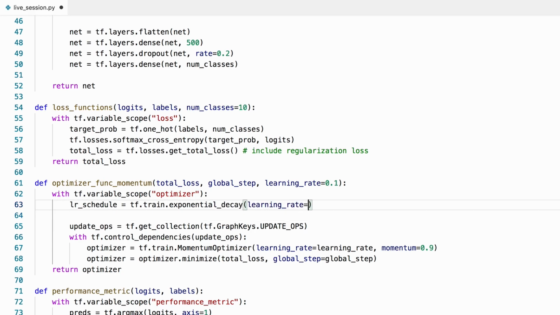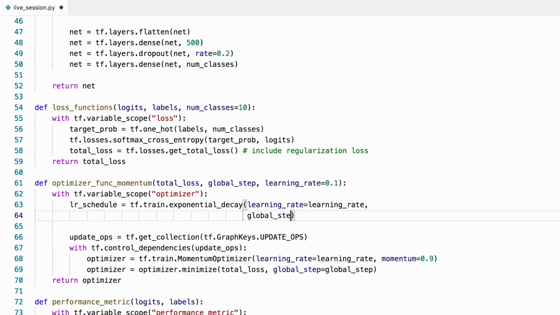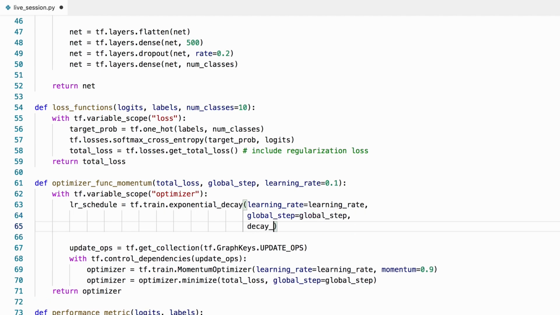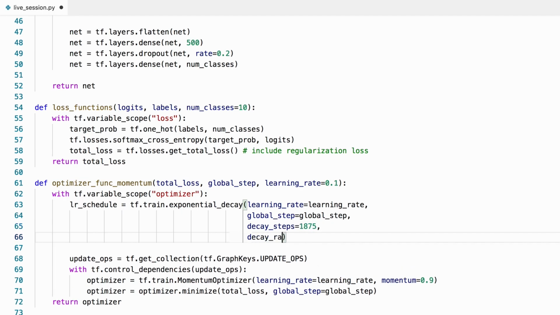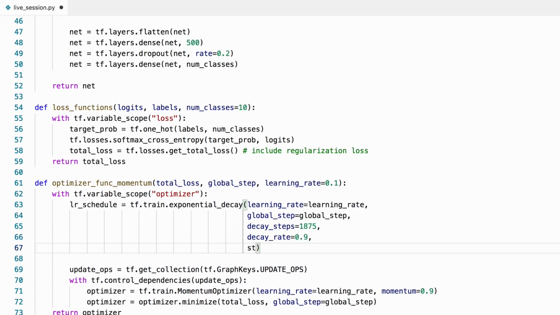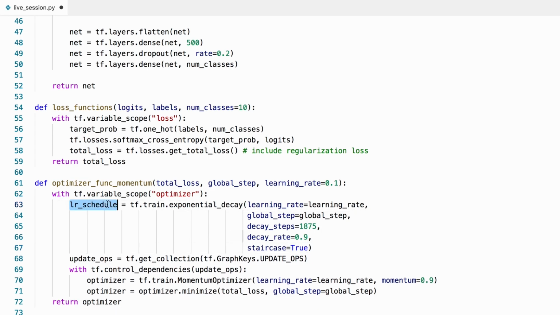This is our initial learning rate. This will decay the learning rate after every 1875 steps, which is equivalent to one epoch for our dataset. This decay rate tells the function to decay the learning rate by 10%. And this last argument is to choose whether we want to decay it continuously or at discrete intervals like a staircase. Let's not forget to use this schedule in place of the learning rate we had earlier. And we're ready to use this function.